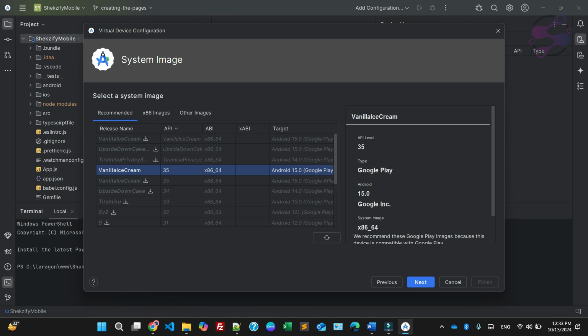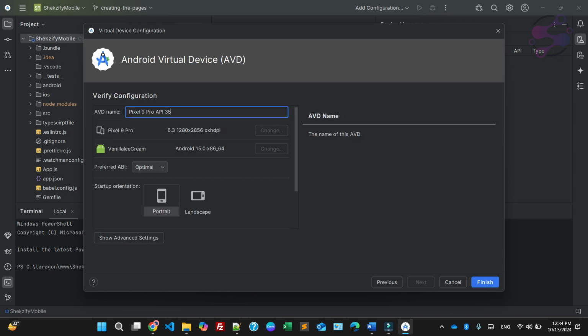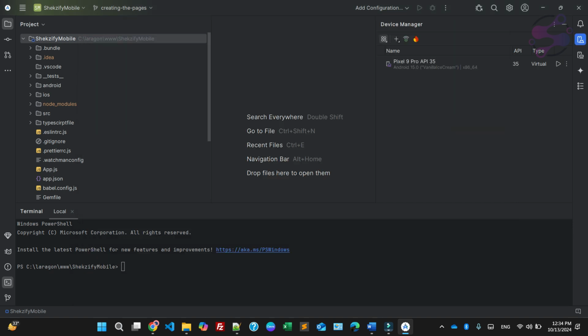As you can see, it's saying select the image. So if you are going to select the image, this is the vanilla, so 35. You can select any kind of image which you need or according to the need. So 15.0, 14.0. I'm saying install this one. So this is the default setup. I'm saying finish. So now, as you can see, it's saying starting up.